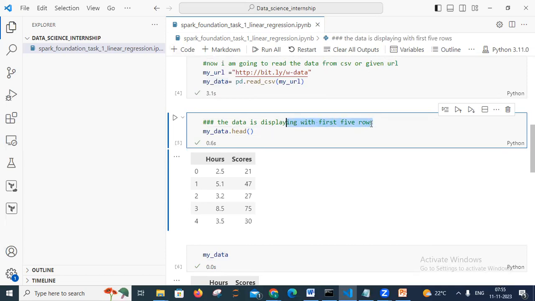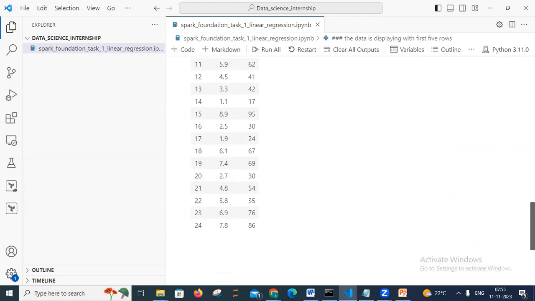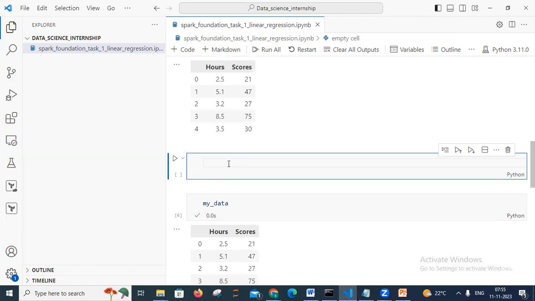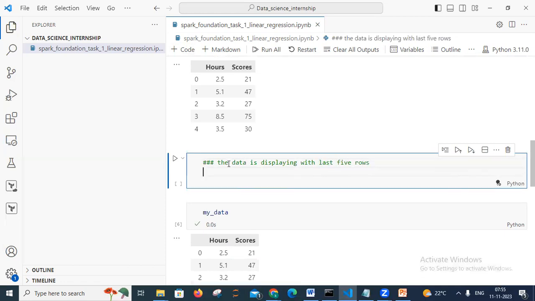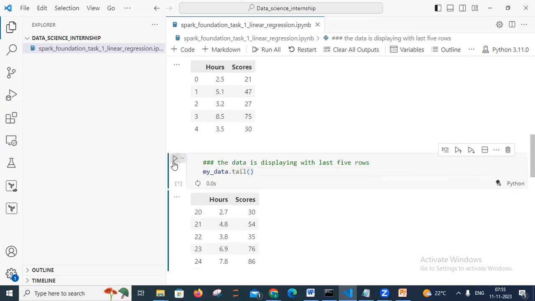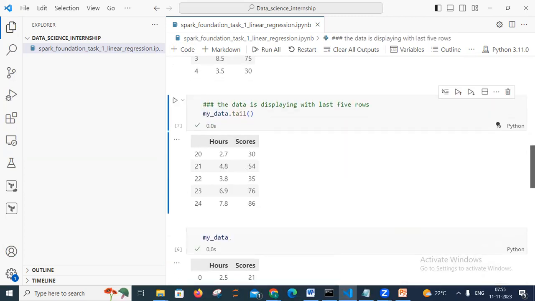Next, if I want to see the bottom 5 rows, the last 5 rows, what I will do? That is my data dot tail. You can see 20, 21, 22, 23, 24. The last 1, 2, 3, 4, 5 rows will come.